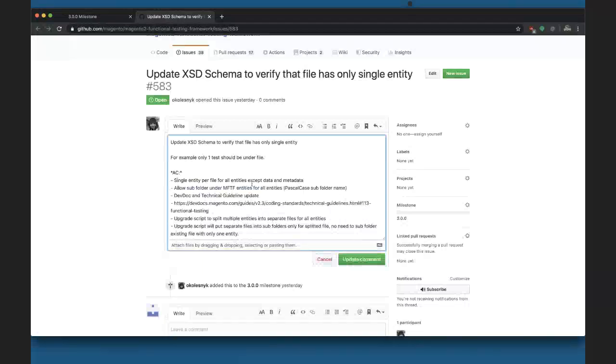So single entity per file for all entities except for data and metadata. I think everybody agrees with that, right? The idea here is to make tests, action groups, sections, and pages have their own file. But data and metadata is the sort of thing where you're going to have several definitions that are really similar, or metadata is the kind of thing where you won't have all the CRUD operations probably in one file. So it makes sense to do that.